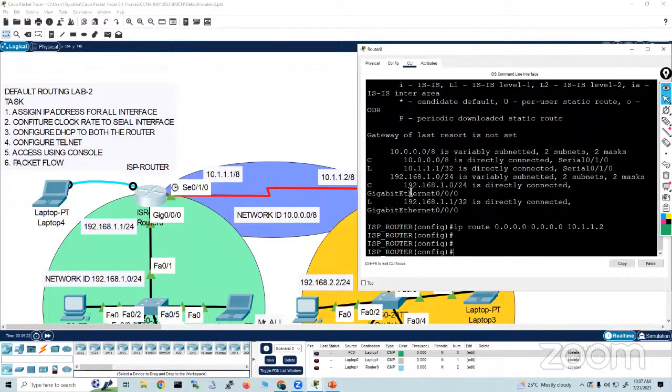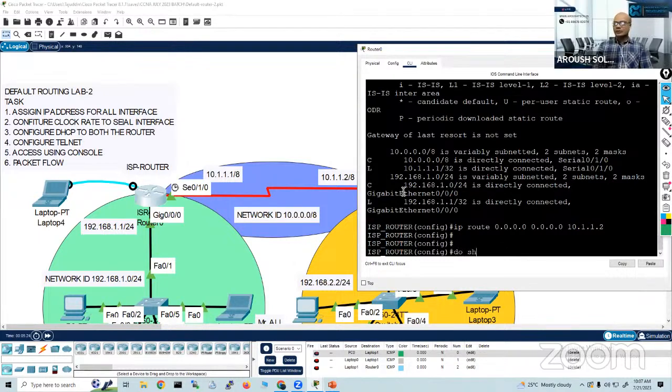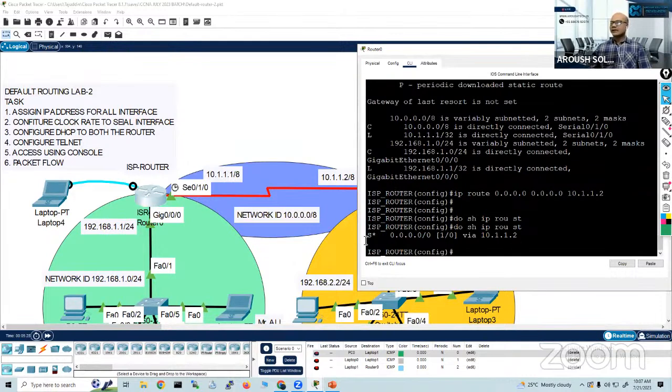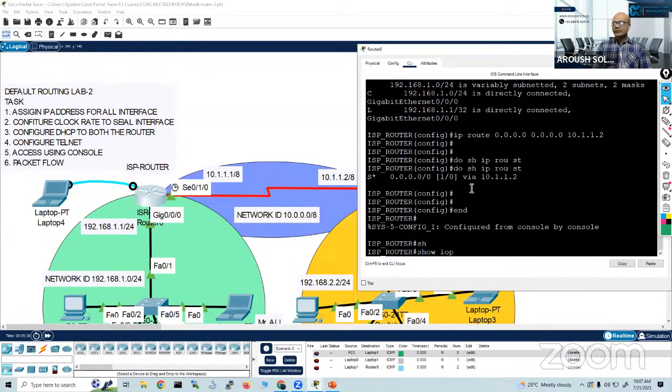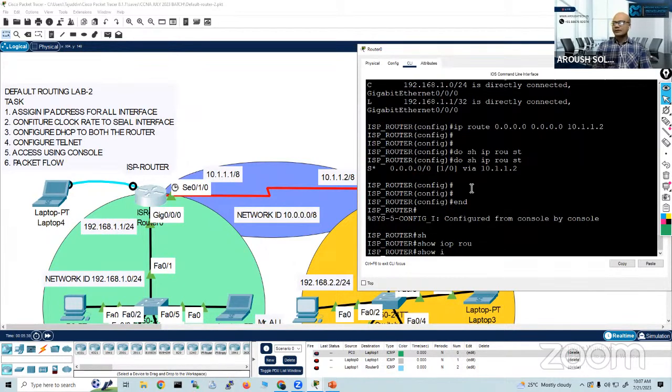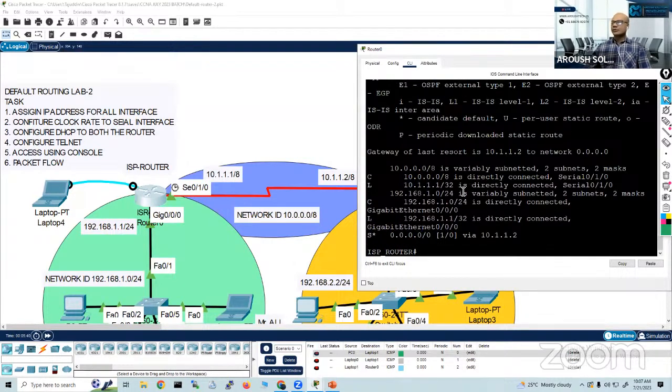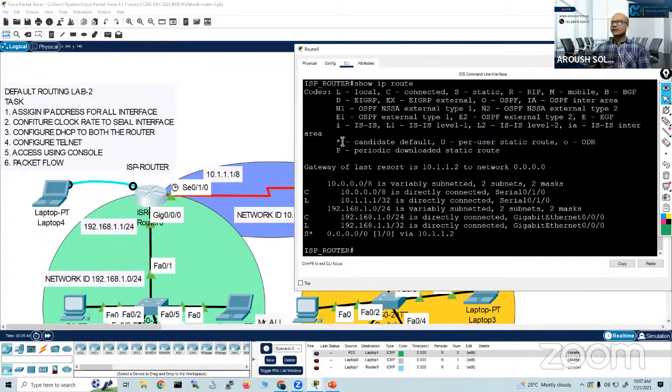That's it. If you type show IP route static, we can see this S and star mark indicate that it is a static route, right? And if you type show IP route, we can see the star mark. The star mark indicates that it is a default candidate by default.